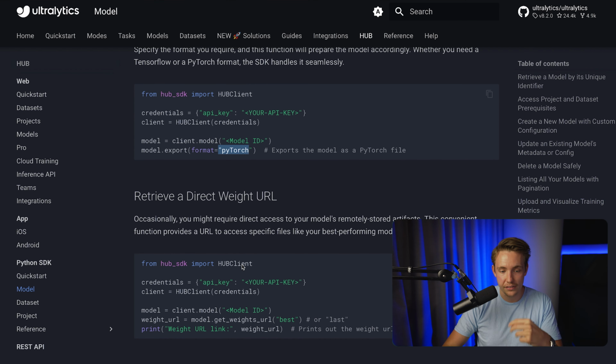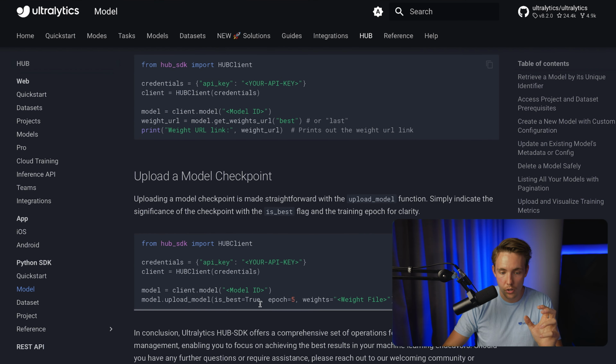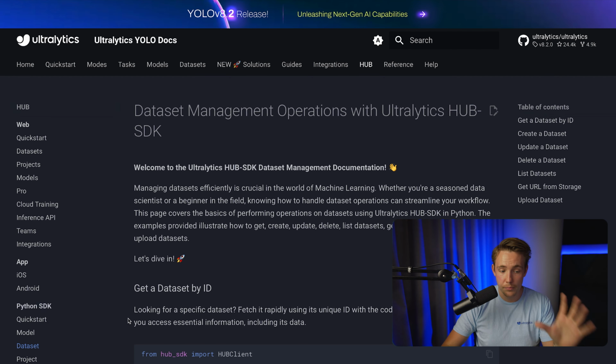You can also retrieve a direct weight URL, upload a model checkpoint and so on, if you're training it in your custom code and you want to upload it into Ultralytics Hub. So we have the model, pretty cool.